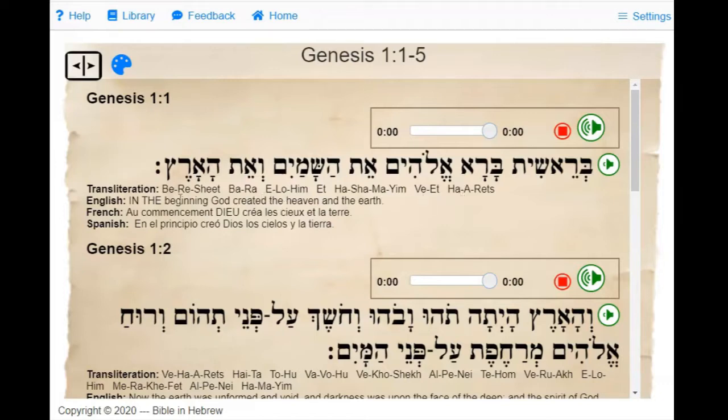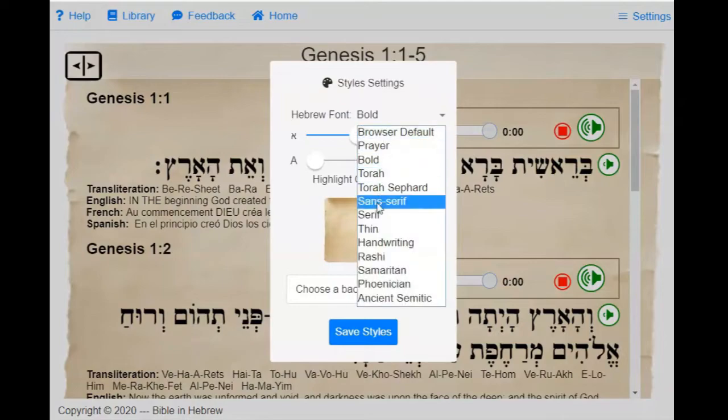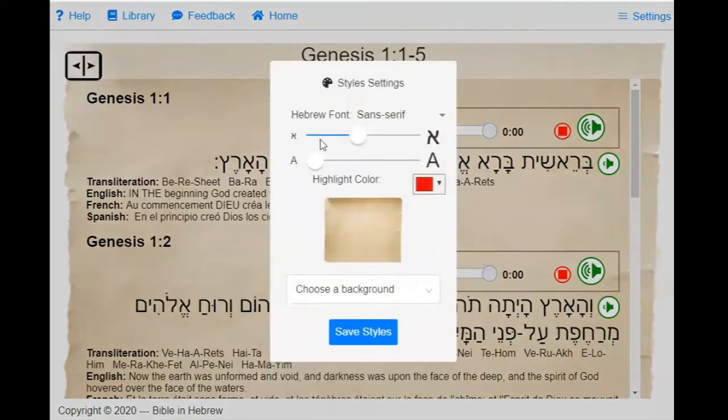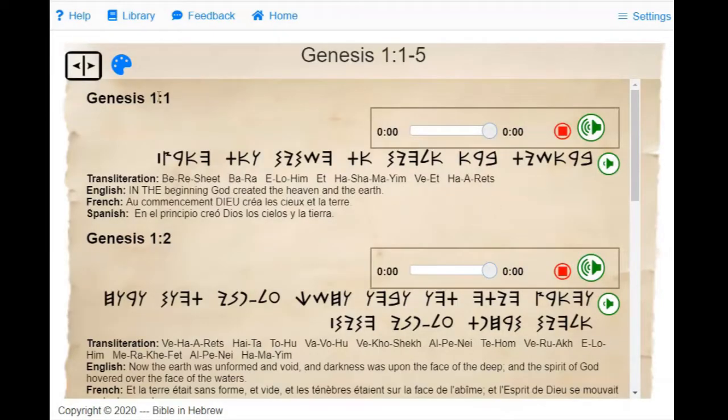You can quickly go back to the Styles menu by clicking or tapping on the blue palette icon. Give each font a try to see which style you like best. We even have fonts that look nothing like modern Hebrew, but were used millennia ago.